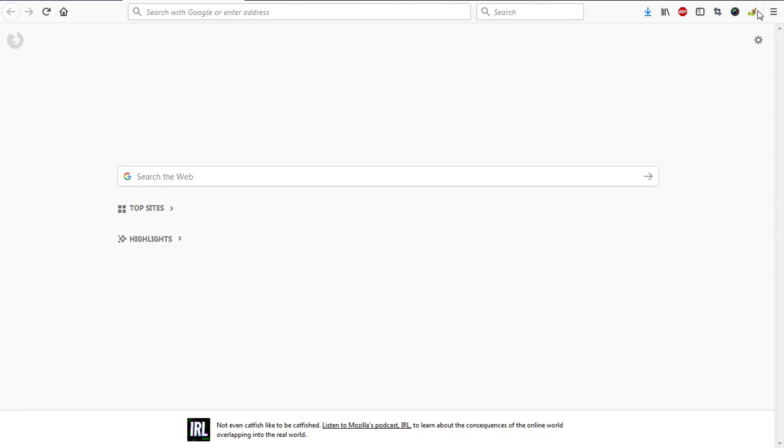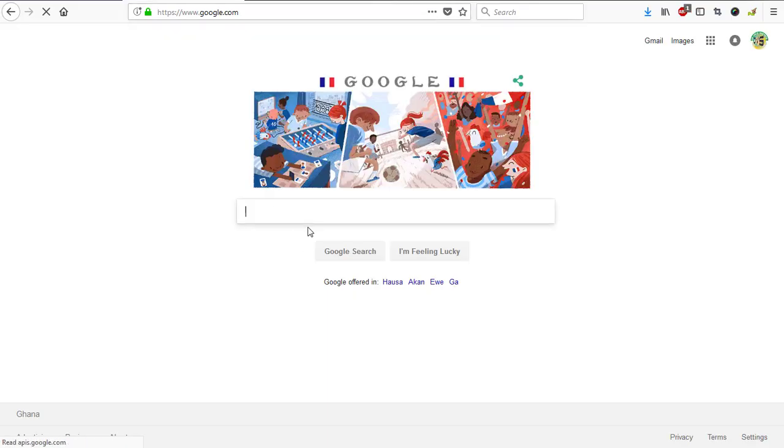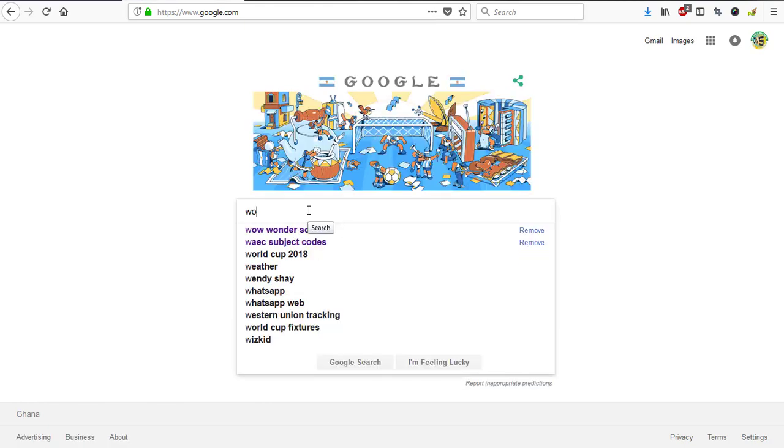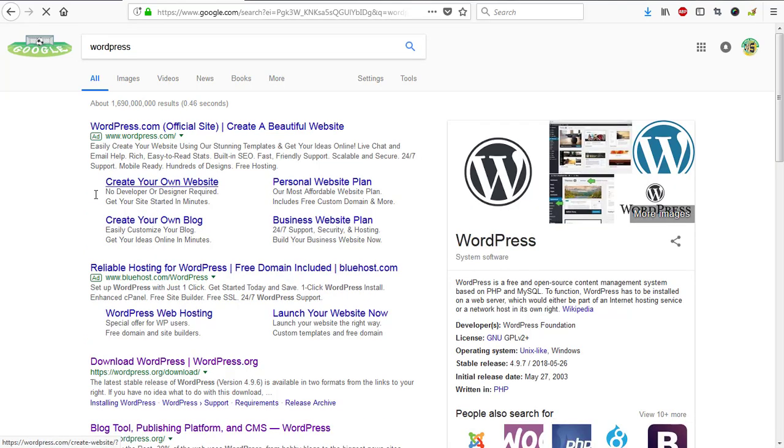So first of all, we need to download WordPress from the WordPress website. I've just opened my browser, so I'll go to Google. It's loading, so wait for it to finish loading. Then I'll type WordPress because we are looking for WordPress, and that will take us to wordpress.com.